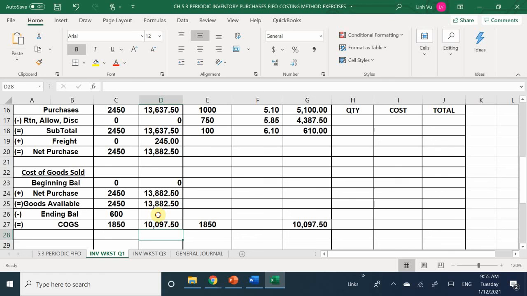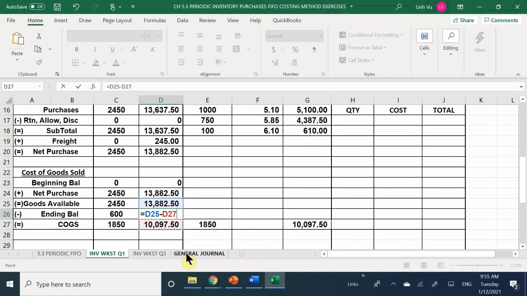And then now all I have to do is solve for my ending balance, which, what is that? It's going to be my 13,882, because that's what I have available, minus my cost of goods sold. How much is going to be my total amount for ending inventory? What is my total calculated amount for ending inventory?